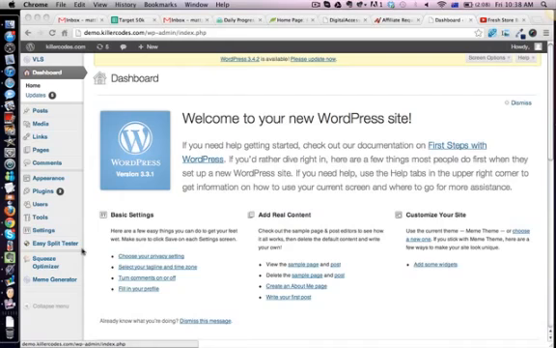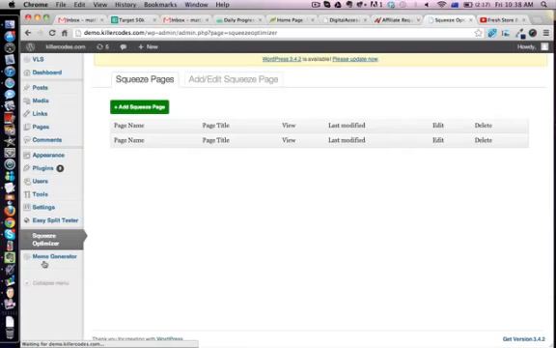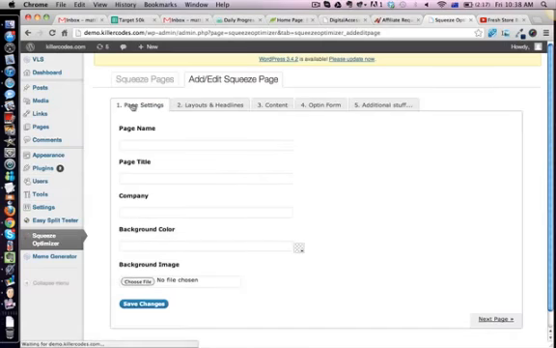Obviously, you need to install the plugin first, and then after that you go down to the left hand corner in your dashboard and click on the Squeeze Optimizer area. That will then bring you through to the dashboard, which will show you the pages that you already have built via the Squeeze Optimizer plugin. If you have nothing, obviously it will be empty, but you can go through and click on Add Squeeze Page and we can get this show on the road.